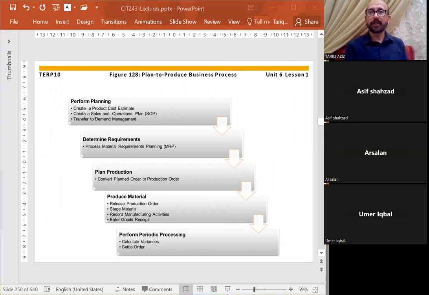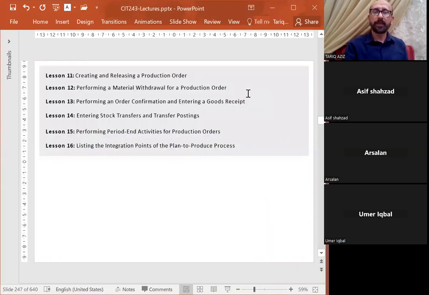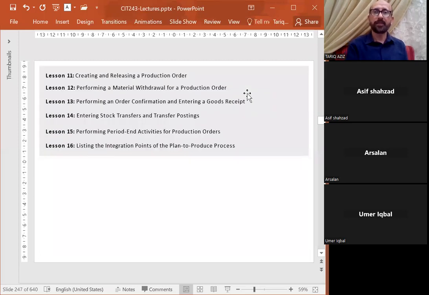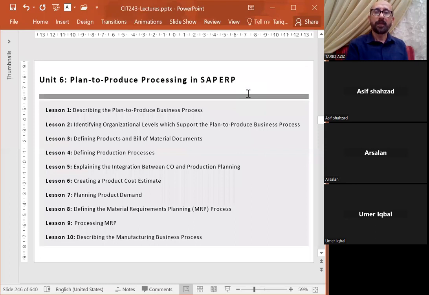Today we'll start plan to produce. This is manufacturing. This is a long chapter. It has like 16 lessons. So we will try to go for 5 or 6 lessons today. And then next week, inshallah, we'll try to finish this chapter.